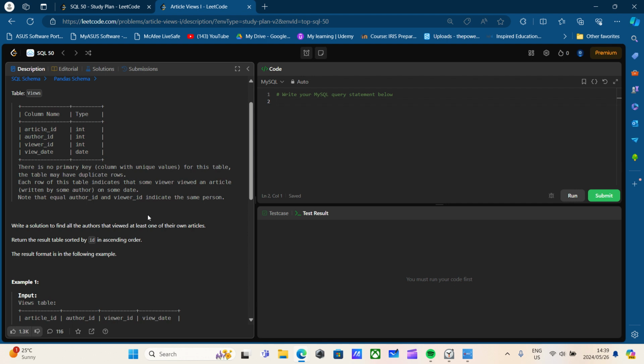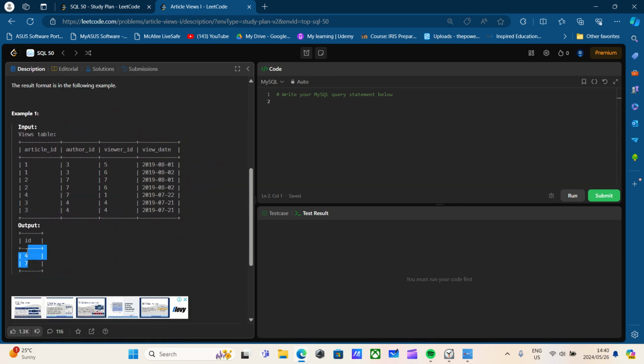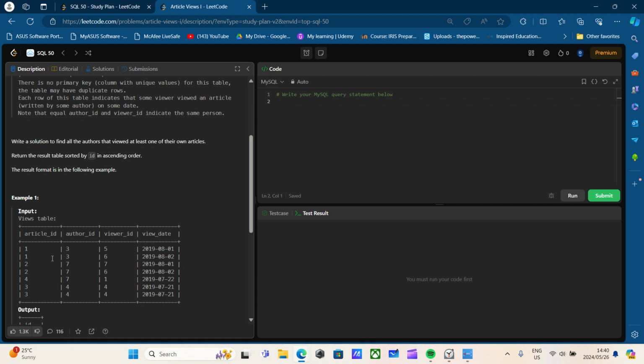I know, cringe. Anyway, we have to write a solution to find all the authors that viewed at least one of their own articles. And this one's hard because we need to return the table sorted by ID in ascending order. So here's an example here. We see the output is 4 and 7. So let's look at a person with the author ID of 4 who viewed their own work. So 4 and 4, so that's valid. And then we look at 7. 7 also appears. Okay, so that's the ones we need.